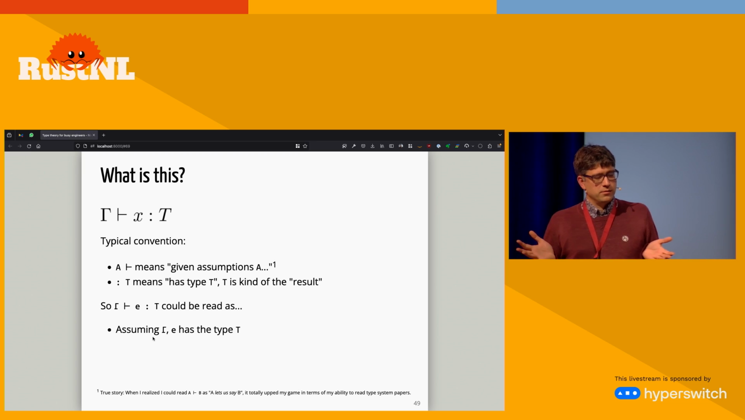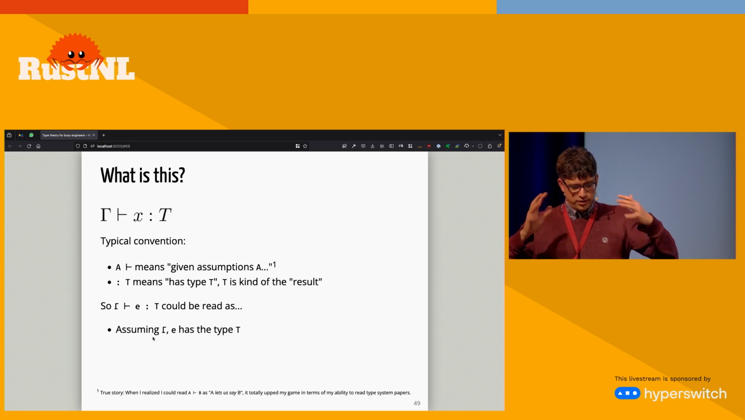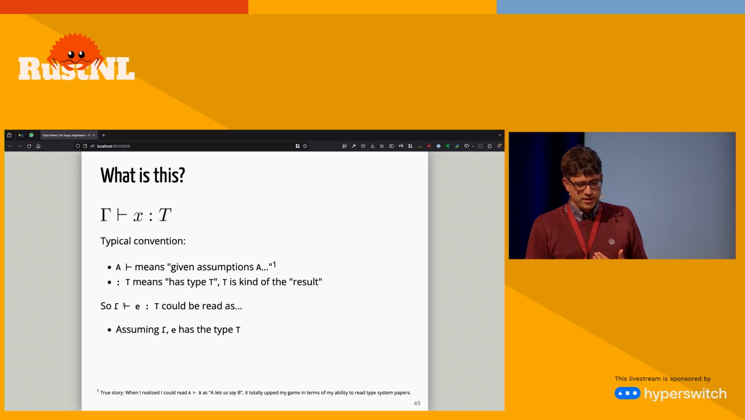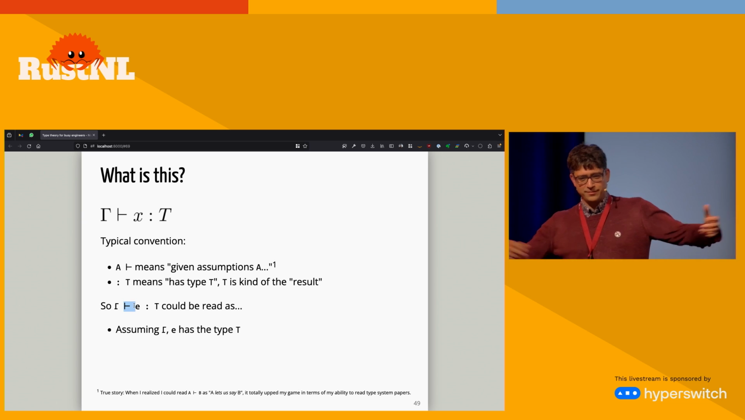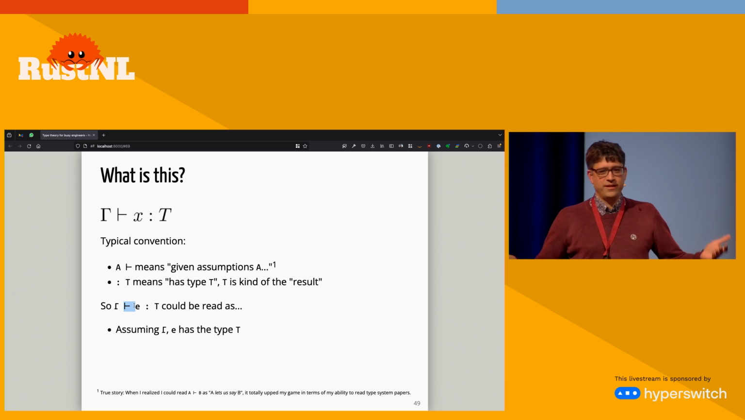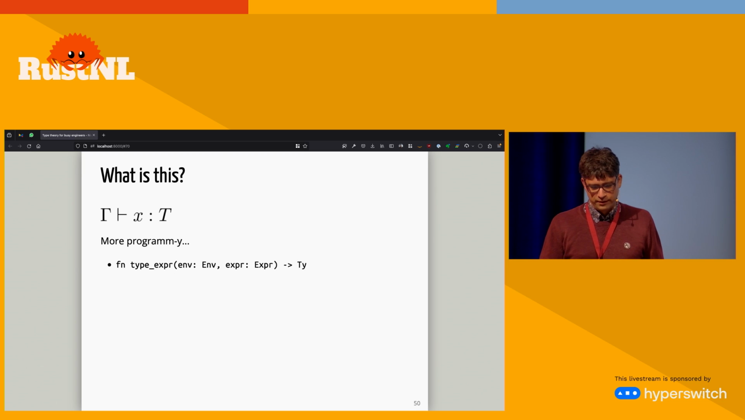So you could read this as: assuming gamma, then E has the type T. And what I would say is this was actually a turning point for me, personally. When I realized that this weird symbol basically meant assuming, or lets me say, that's how I thought of it at first, this lets us say that. But I was like, oh, I can read this now. It reads like English instead of this weird string of symbols. So just knowing what people mean by it is usually very impactful, I would say.